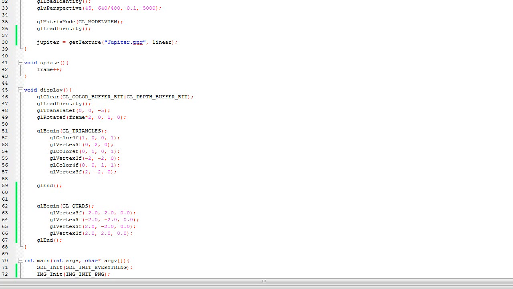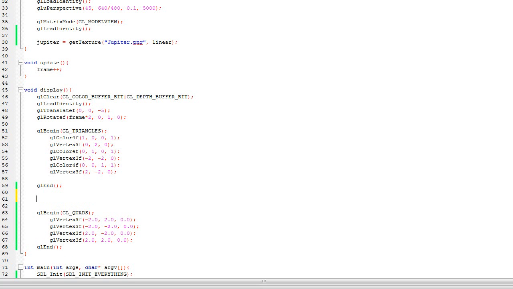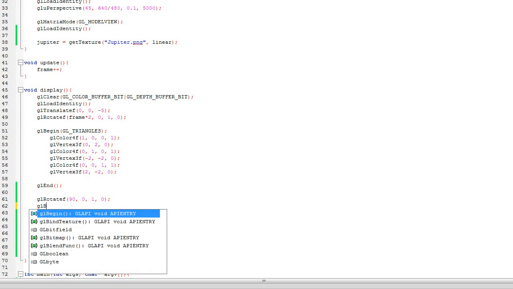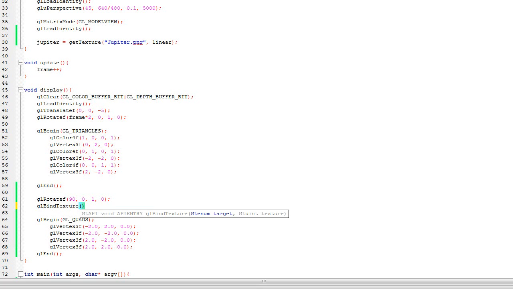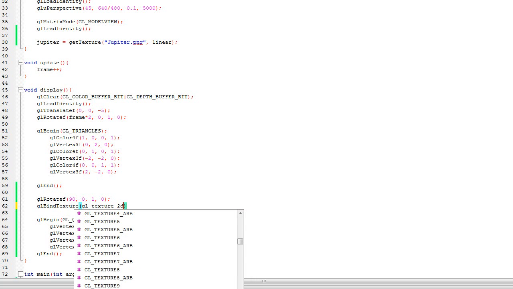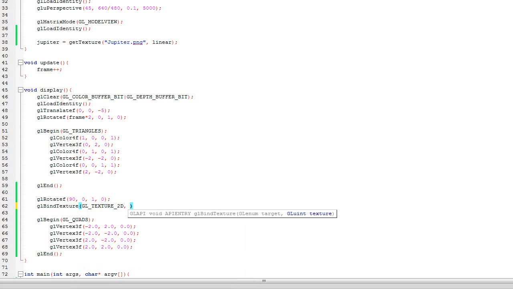Or will it? I don't think it will actually. So I'm going to have to do the GL rotate F again, and I'm going to rotate it by 90 on the y-axis again. So that's 0, 1, 0. And then after that, I'm going to bind the texture. So that's GL bind texture, GL texture 2D, and then Jupiter. So now the texture's bound and can be used.